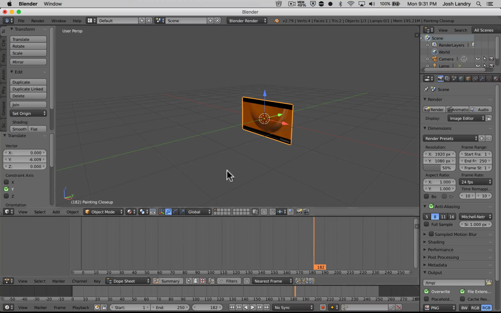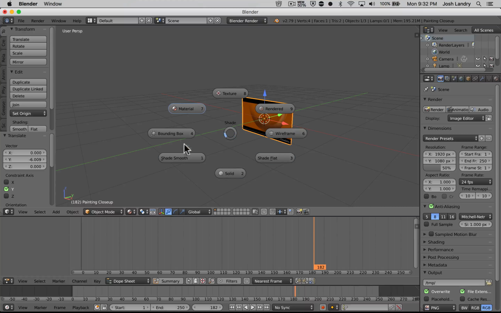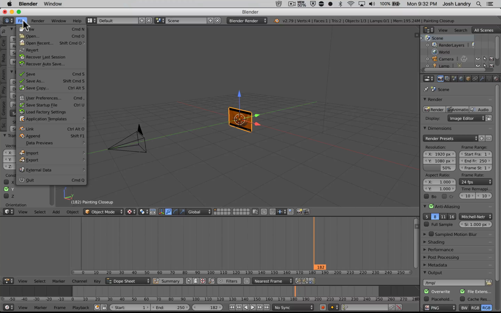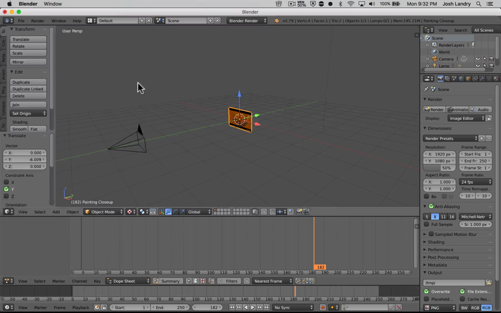Okay. Now, if for some reason when you press Z you don't see all of these options that I have here, then it may be that you don't have the add-on called Pie Menus installed. Really quickly, because I did do this in the last video, File, User Preferences, come up here to Add-ons, type in Pie, P-I-E, and you want this second one here, enable that, and make sure you hit Save User Settings.